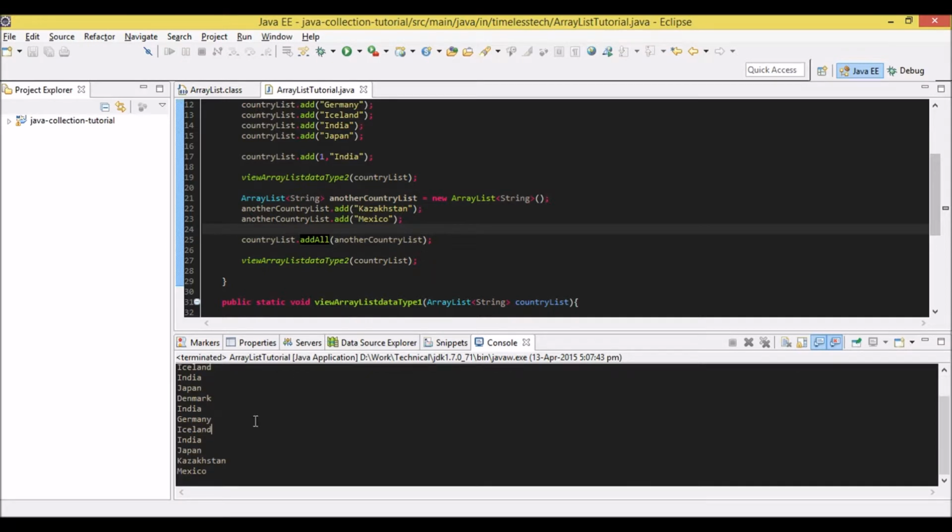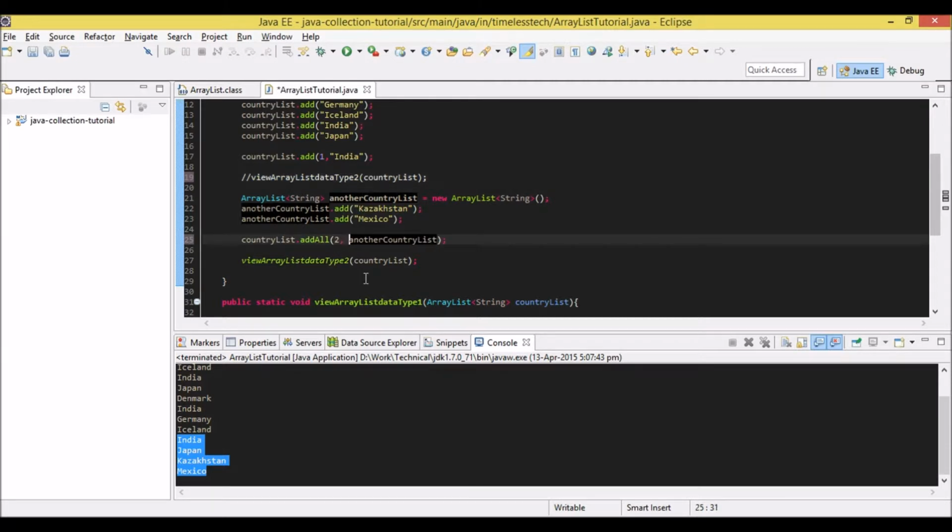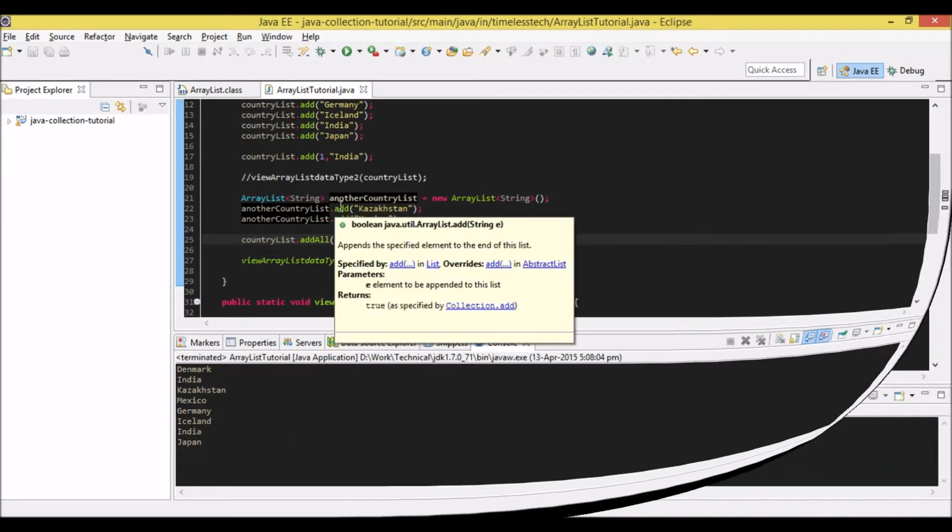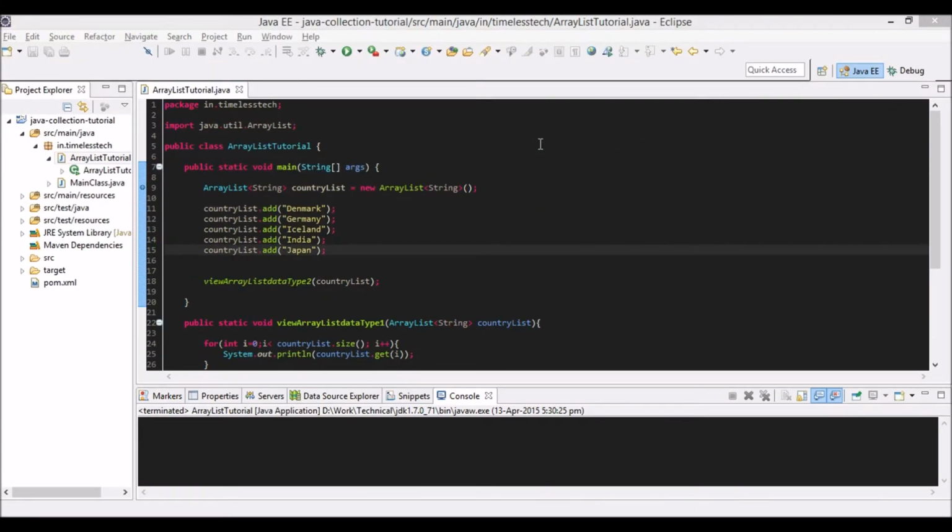So you see this has been added now, right? Similarly, I can also specify the position where I want to add it. So I can say I want to add in the second position. If I do this, you can see Kazakhstan and Mexico has been added in the second position. Now let's look into the internal representation of that array.